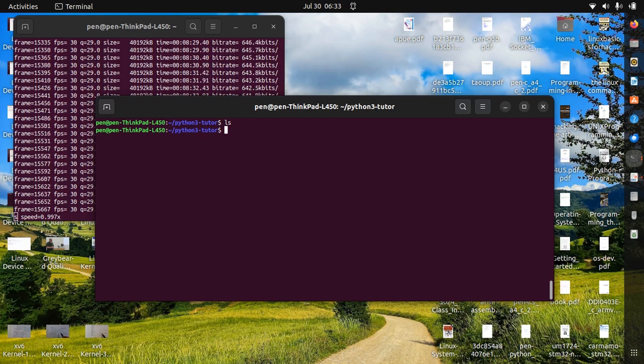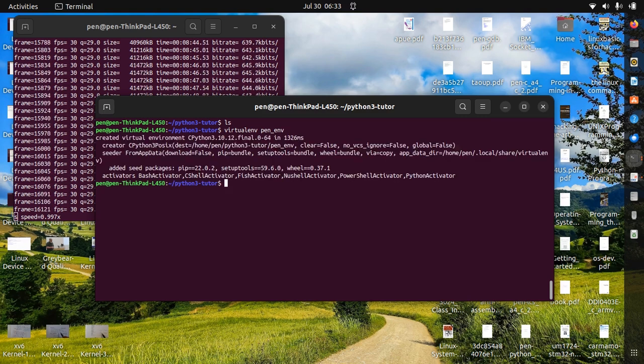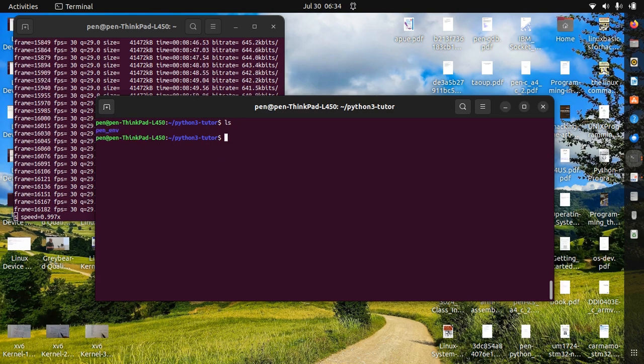So to create a virtual environment using virtualenv, I will type virtualenv and the name of the environment. I will just call it pen_env. That will be the name, and I press enter, and that creates it very quickly for us. Pretty cool. If I do ls, we see that directory.